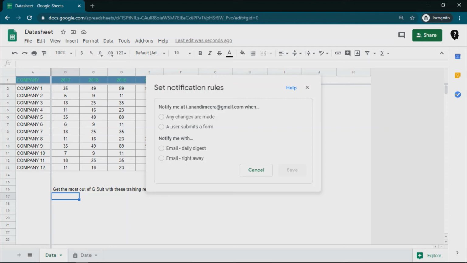And there are two options for getting this notification. One is via email as a daily digest, and one is right away, so as soon as the changes are made.